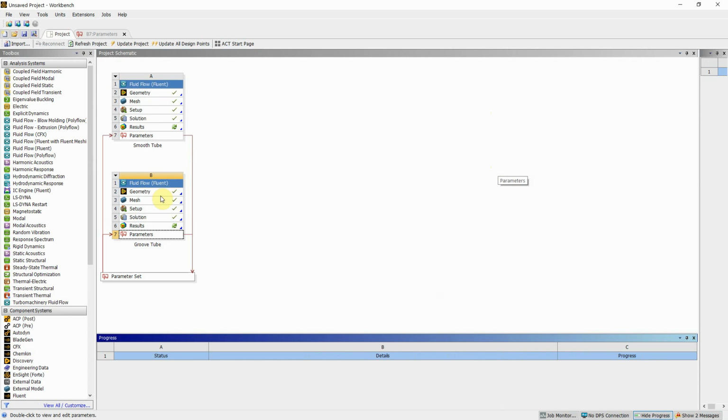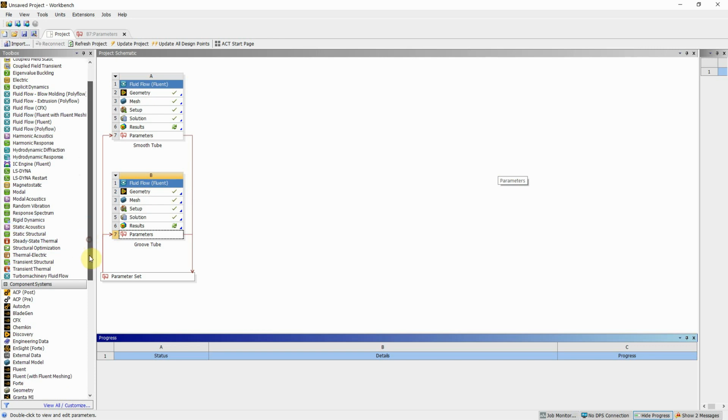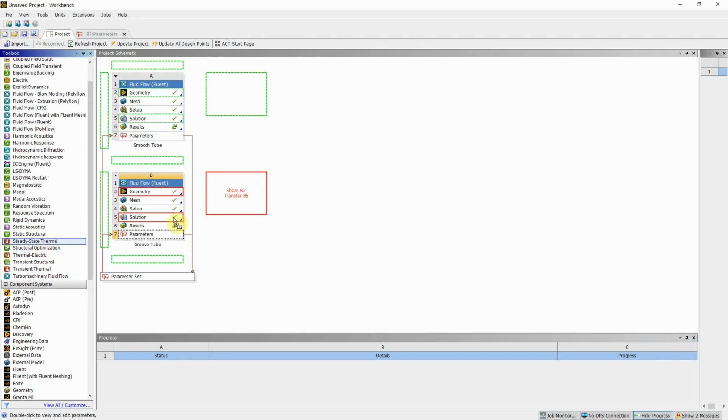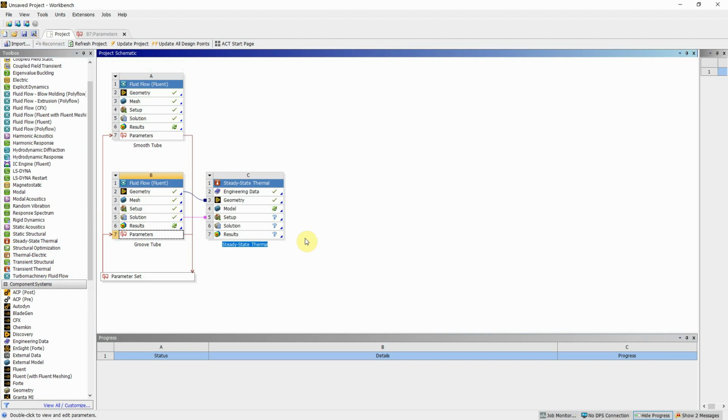In order to do the FEA part, we need the final FEA model. So what we want to do is take in a steady state thermal, so not transient, steady state thermal. Put it onto the solution here. Okay, we're going to break the geometry, because we need to modify this here. So let's click on this geometry.